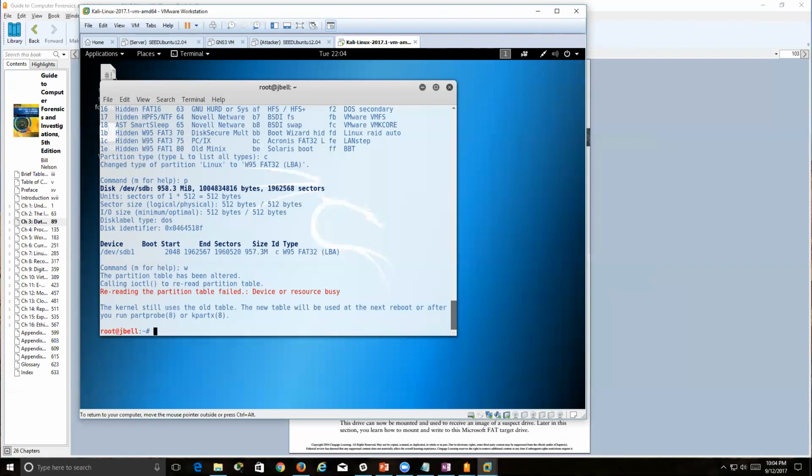And you've seen at least 3 prime places in this lab that you should take screenshots.